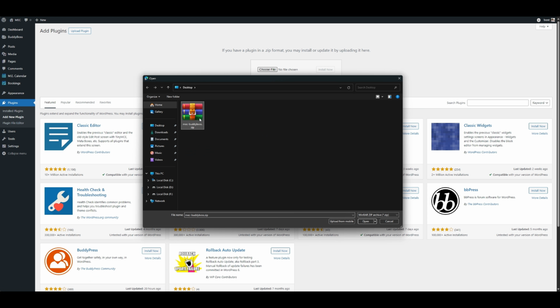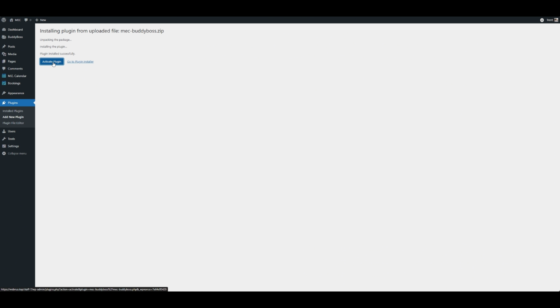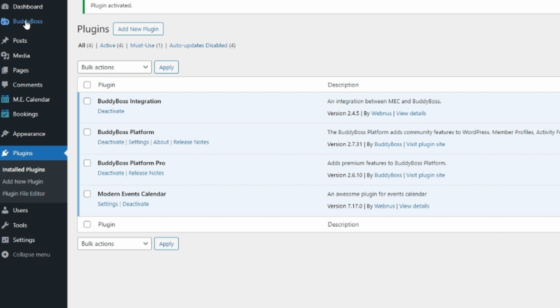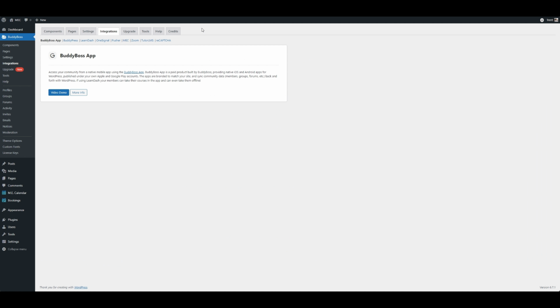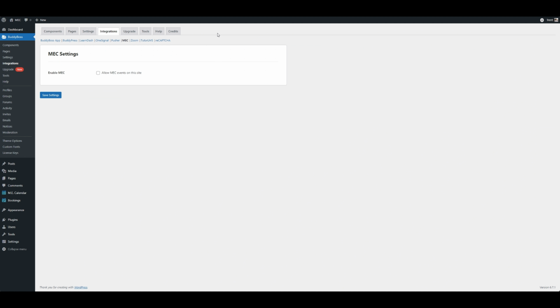First things first, we'll head to the plugins menu in your WordPress and manually install a zip file for it. Afterward, we'll activate it. Next, go to the BuddyBoss plugin menu and click on the Integrations tab. In the top bar, you'll have a new option called Make. Click on it to access the configuration settings. Enable the Allow Make Events on the Site option and click on Save Settings.